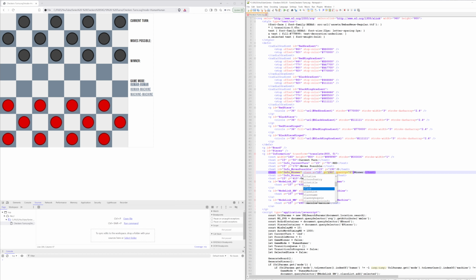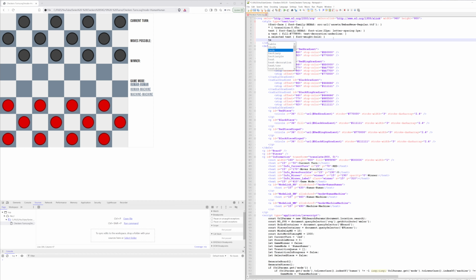Another thing we're going to do is we're going to give each of these winner text elements the class name winner, and that will allow us to target these specially in the CSS. Let's go up here to the CSS, text.winner, and we're going to make these red. And we're also going to make them bold. So I'm going to go ahead and save, refresh, and we no longer see the winner section, at least until there is a winner, and we see initialized values for current turn and moves possible.